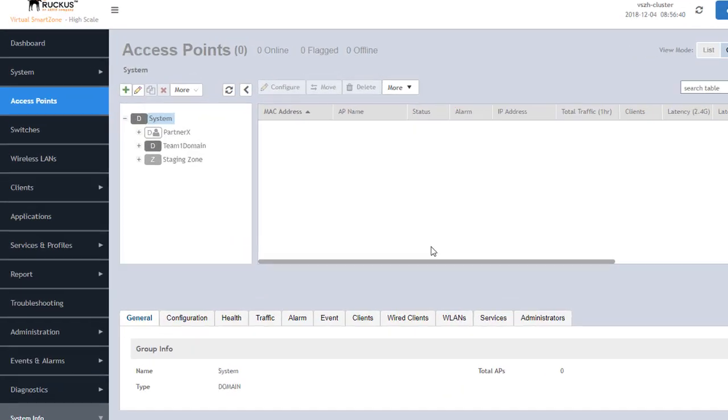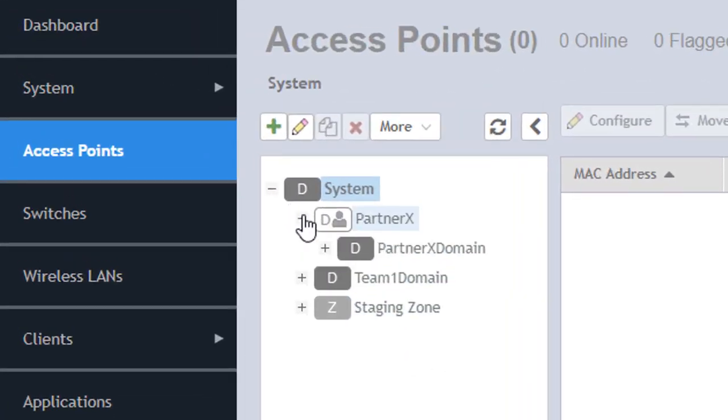Now when we see this, and we've created this, now when we click on this plus sign next to Partner X, we have a Partner X domain. And so underneath this domain, we could start creating zones, which are collections of access points for us to manage.